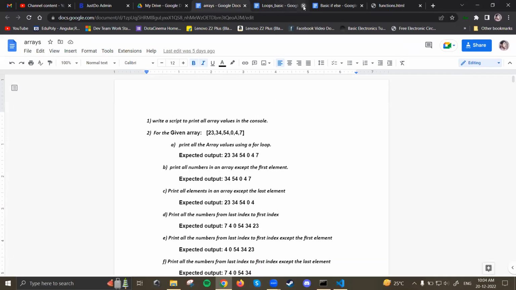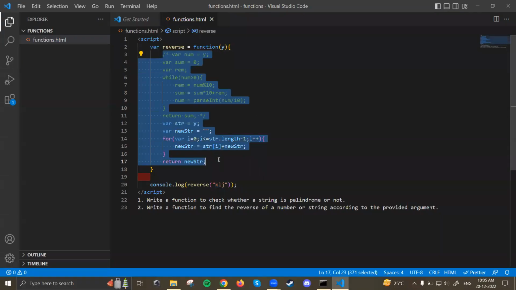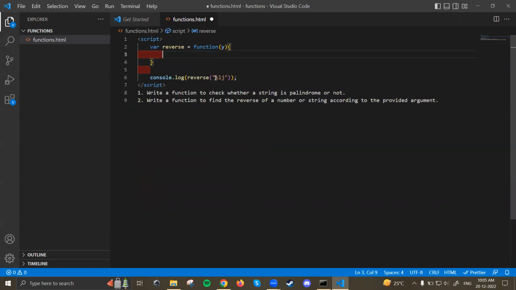Okay, so in arrays, let's say: print all values using a for loop. That means print all array values. How to do that? Using a function. So the array I can write here as well: 1 comma 2 comma 3 comma 4 comma 9. Let's see, I'm passing an array directly to the function call.